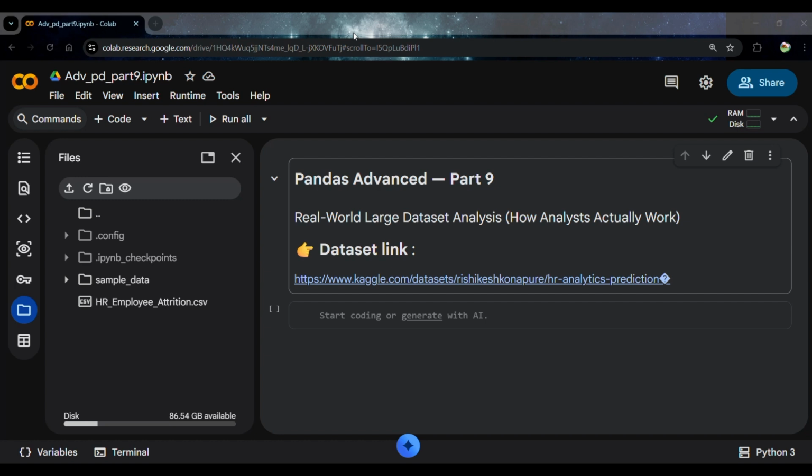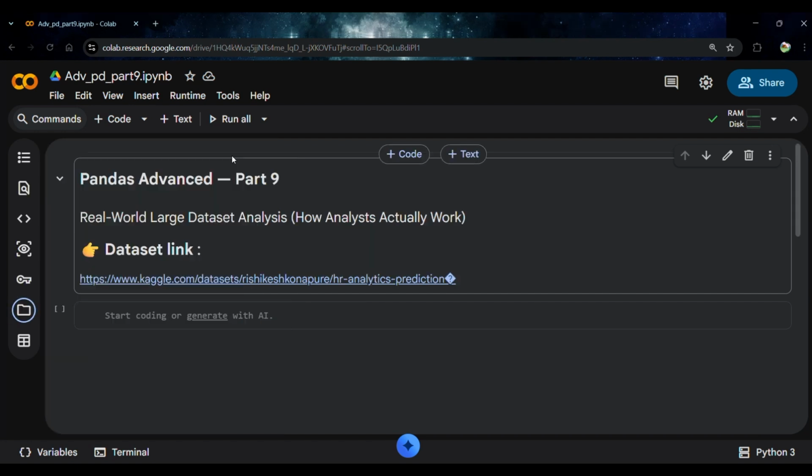And this is Pandas Advanced Part 9. Now we will use a real HR analytics dataset from Kaggle. This dataset has realistic columns, thousands of rows, and real business meanings. This is the kind of data used in companies, not tutorial data. I provided the dataset link here, and I will also provide it in the description. You can also see that the employee attrition CSV file is loaded here.